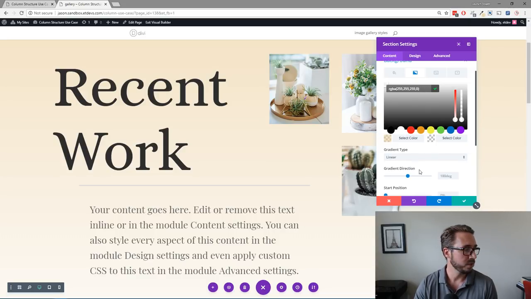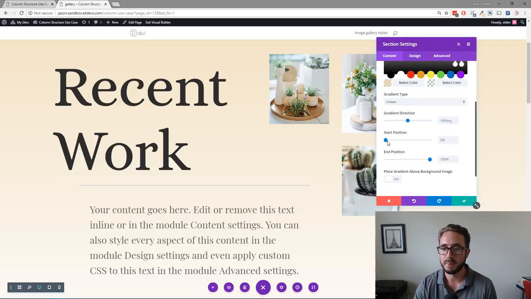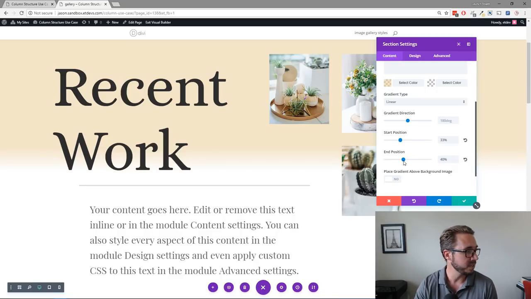And then I'm going to change my gradient direction. Well, actually first, I'm going to put my start position at 33% so you can see how to get the angle right. If you want to get the angle right, it's a good idea to set your starting and end position first. I'm going to set it to 33% and give it an end position of 40. And so it's got a slight kind of fade there.